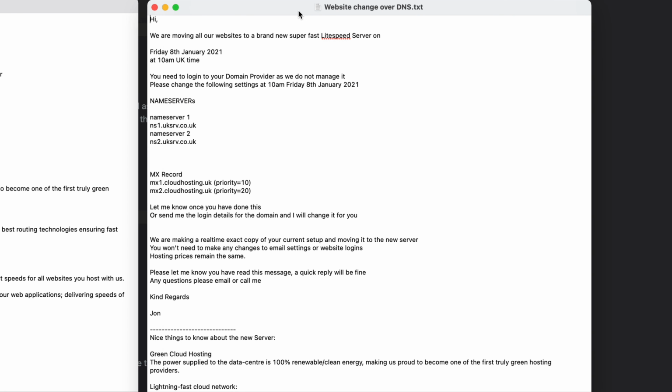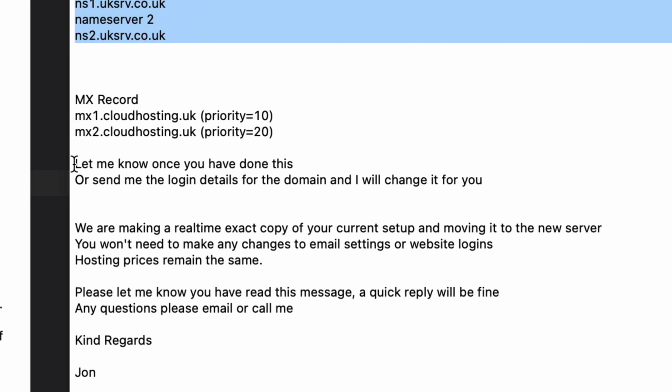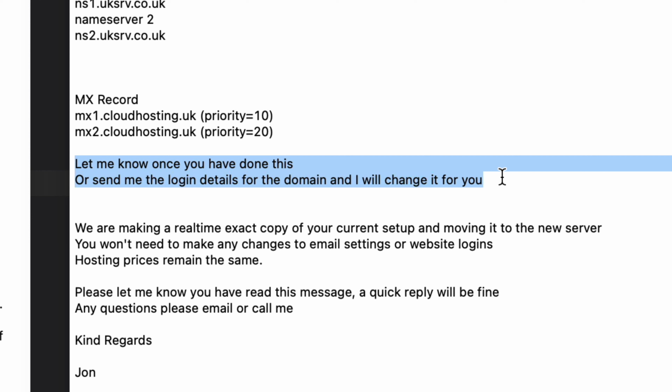Then we've got the second email, which says to them that they need to log into their domain provider and change their name servers to the new ones here, and also the MX records. And to be helpful to your clients, just put a little line in there saying if they're not happy doing it themselves, please send me the login details and I'll change it for you.